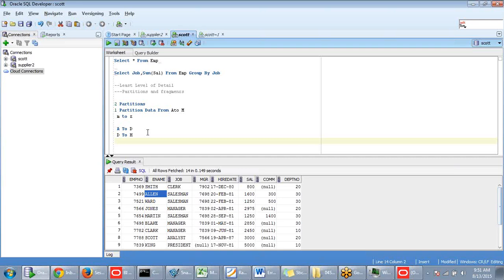In the next class we will discuss in detail how to work on these partitions and fragments to improve the performance of OBIEE or the Oracle BI server.